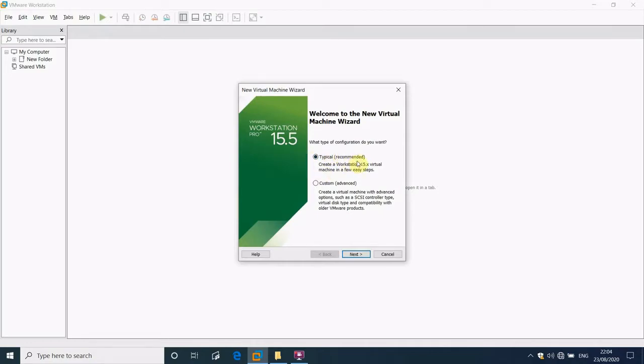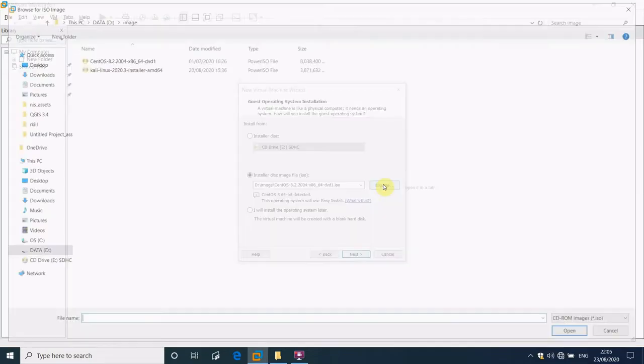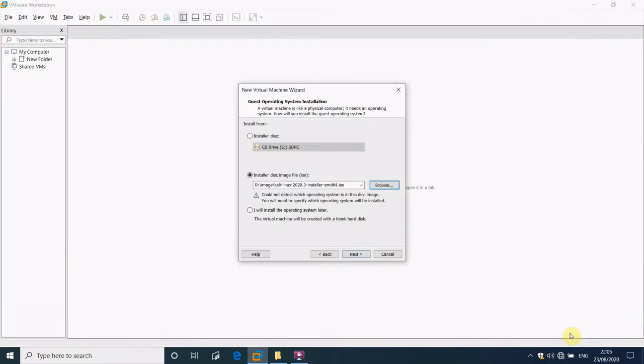We are going to use the recommended settings. Here we select the second option. We are going to be installing our Kali from an image file. We browse to the location of the image file. So I'm assuming that you've already downloaded Kali Linux. It can be easily found from the Kali website.